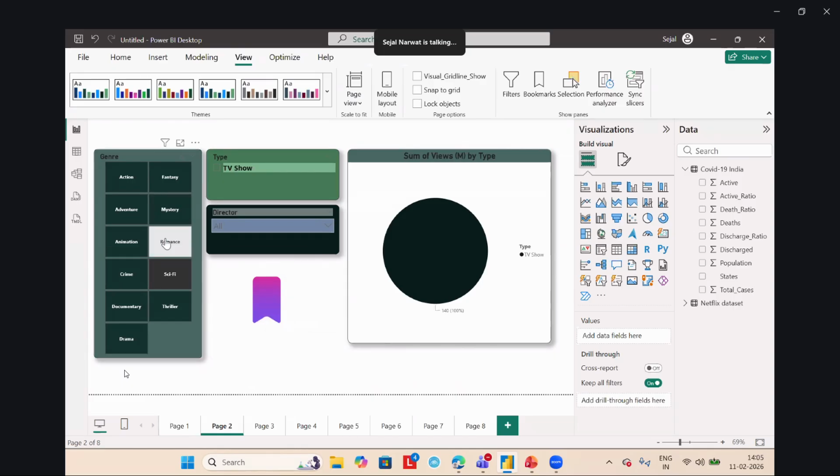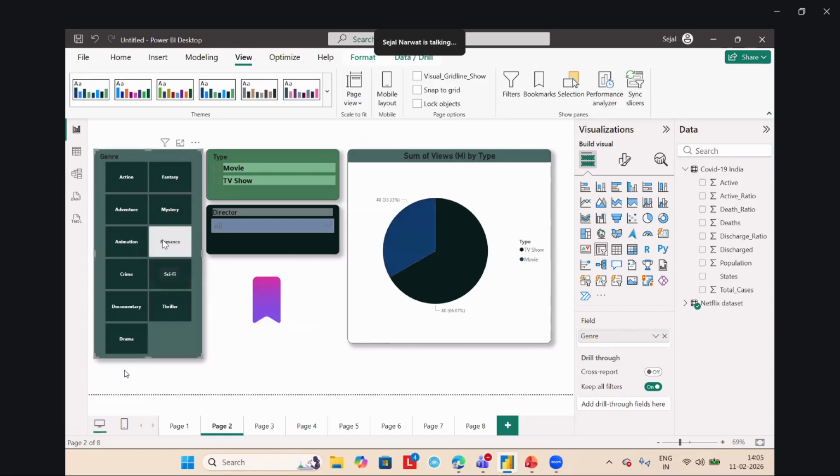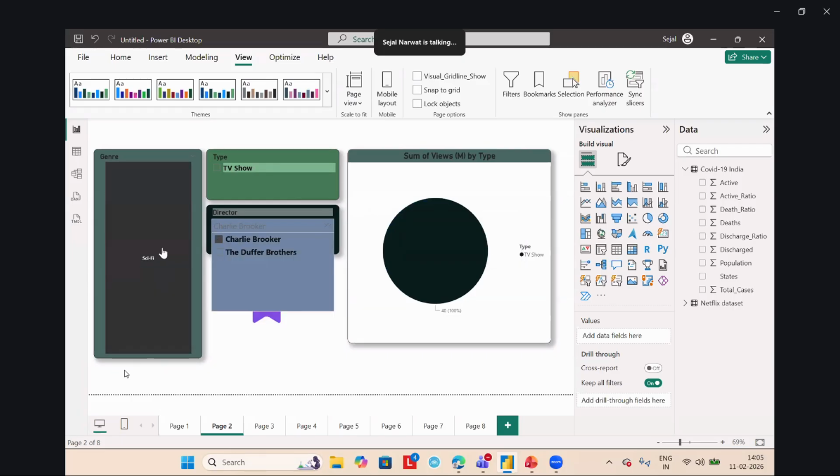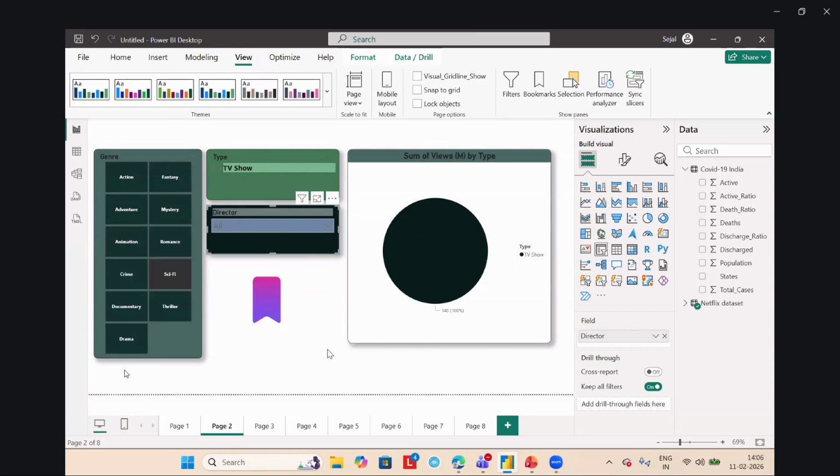When you click here, let me first go back anywhere. If I want to come back, you can see now I have the full dataset without any filter applied. I just have to click here, and here it is. So this is how it works. If you want the data of only Charlie Brooker, we have this specific one. If we want the Duffer one, they both have the same dataset. This is how it works.